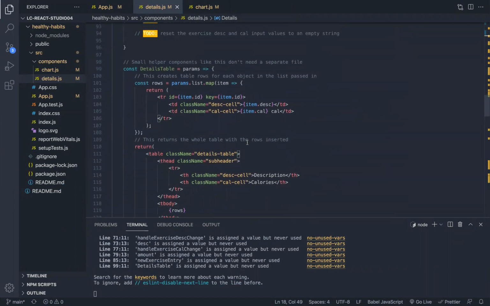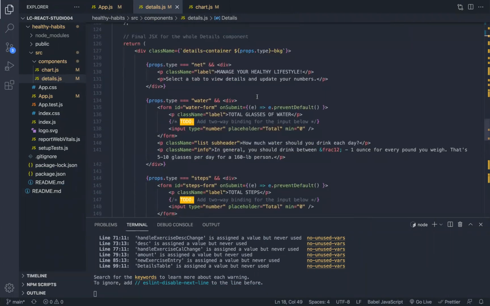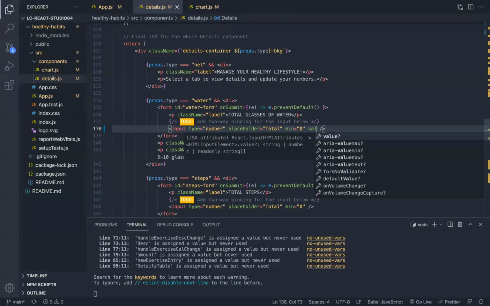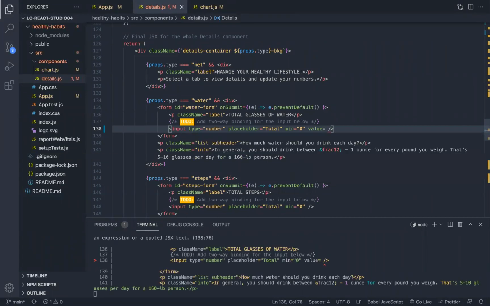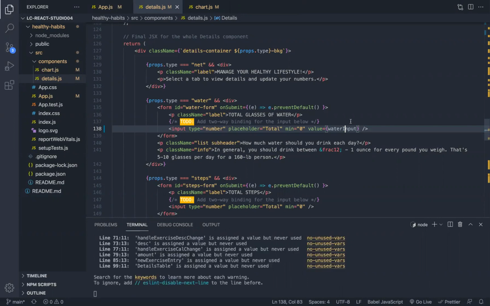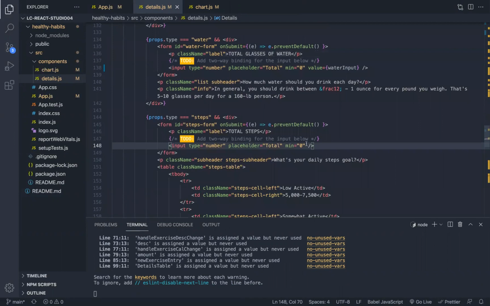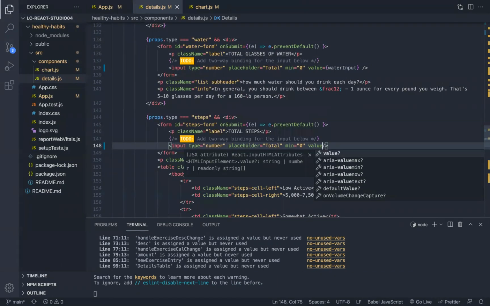So you can start to see some of these here. We've got our glasses of water, says add two-way binding for the input below. So the first part is just adding the value. And so this really just means we want it to always represent what the most current value is that's held in state. So we can just set that equal to the water input, for example. And then, oh, that's right, because water and steps are in the opposite order here. Okay, value equals steps input.